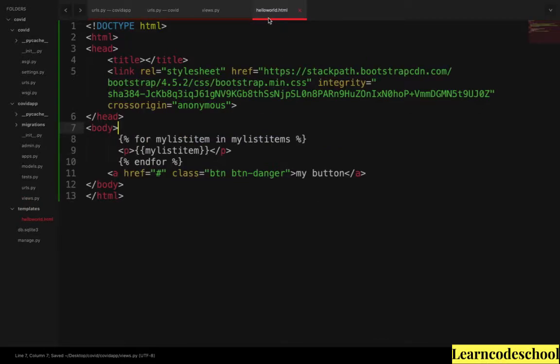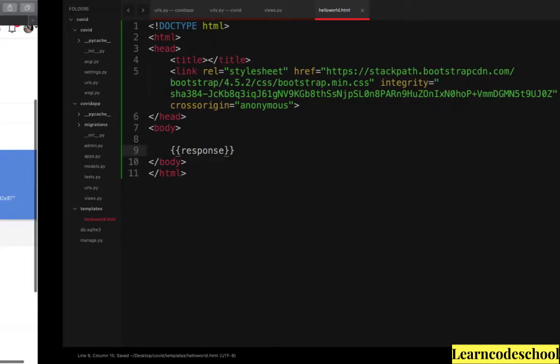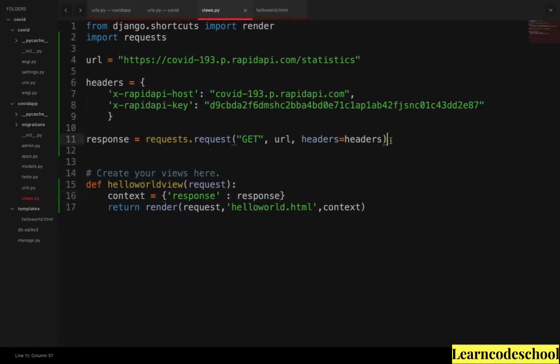I need to edit the hello world.html also. I'm deleting this for loop and I'm deleting this button, and I just want to display the response. So response. Now let's reload this and see the response. And it's not displaying any response just because we need to convert this to JSON and we need to import the JSON. And this may not work because JSON is required for this API.